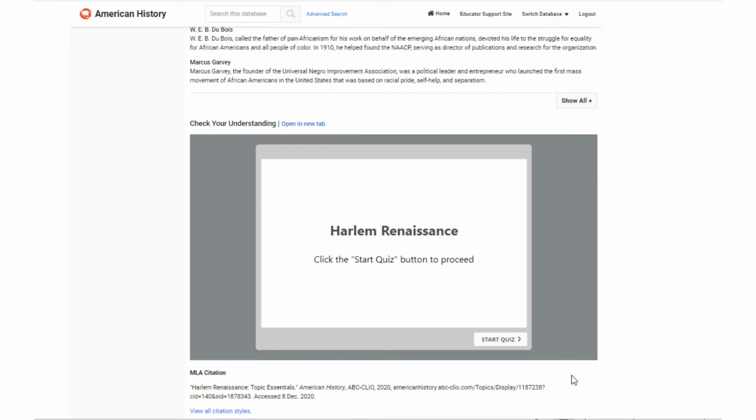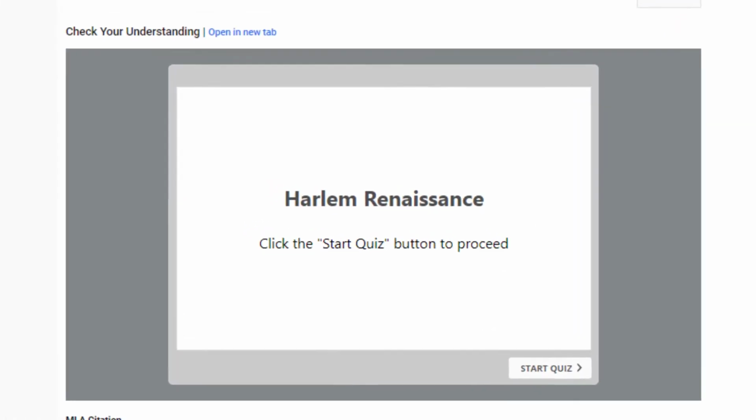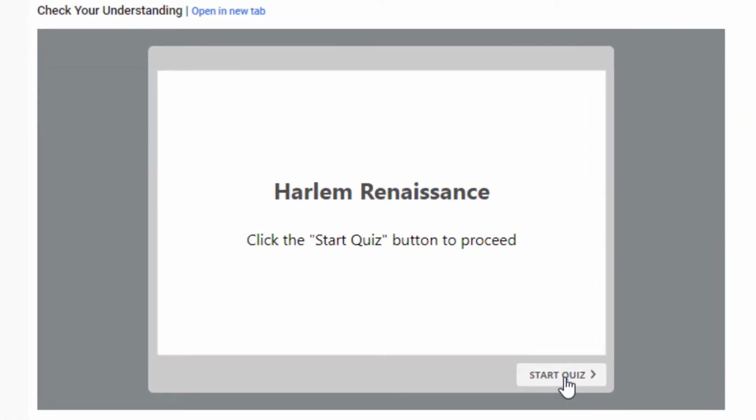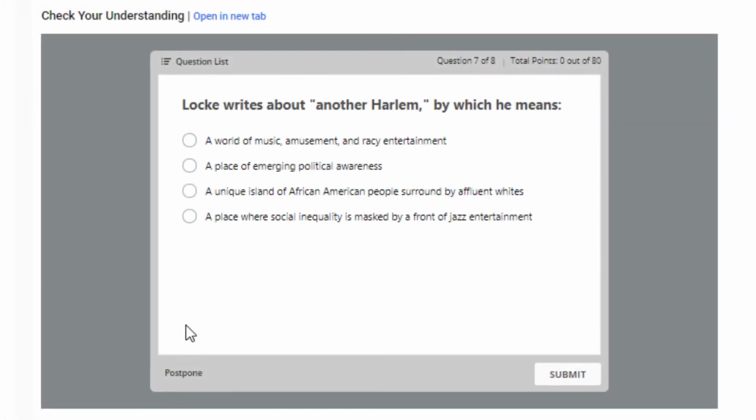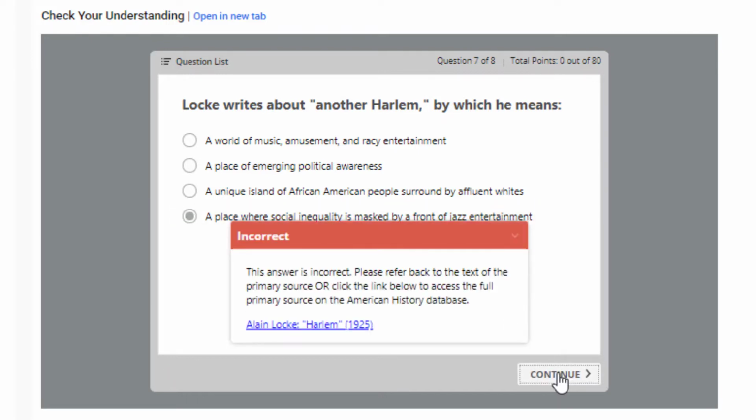As a formative assessment, students can use the self-assessment quiz on the Topic Essentials page to check their understanding as they move through the material. If a student misses an answer, the quiz directs students to articles where they can brush up on the ideas covered in that question.